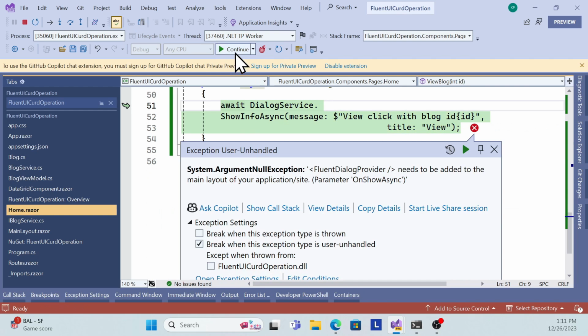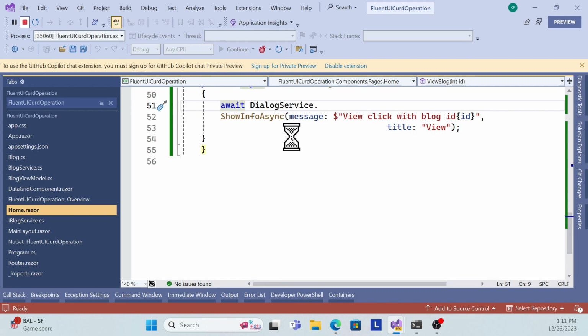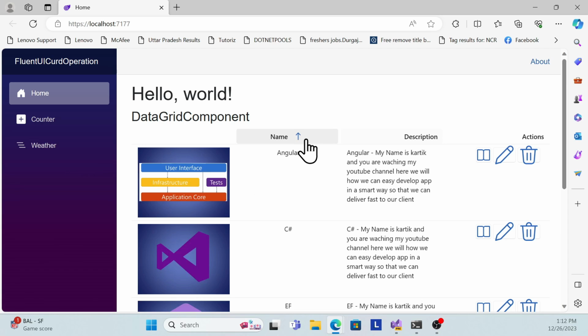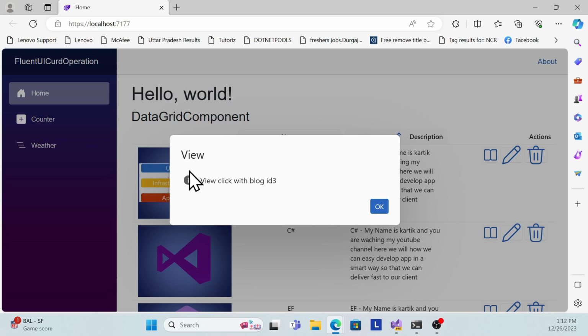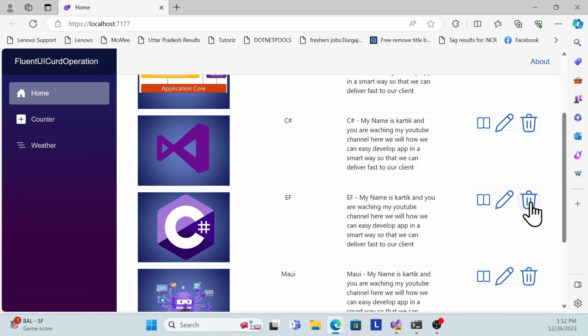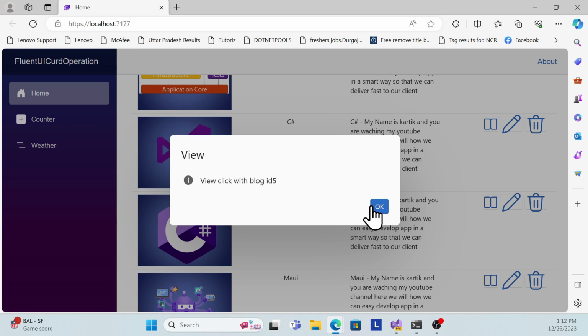So let me stop and run again. It might take some time, but yeah, now ascending and descending are working fine. And once I click this, see now it's the view call, now it's the edit call, and also the delete call. Also see, we are getting the ID as well. If I go to some other one, yeah, ID 4. If I click ID 2, if I click here ID 5, same for this edit and here.